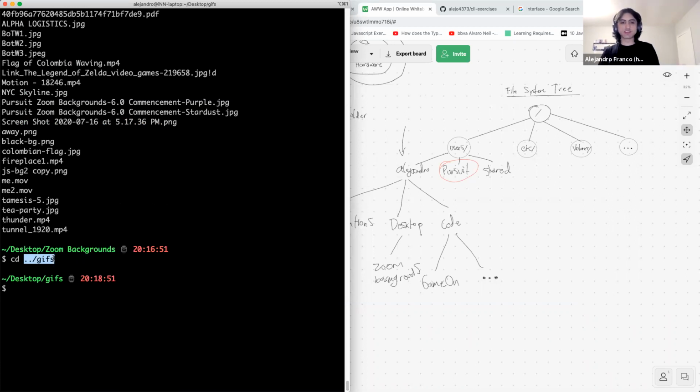So those are arguments. Anything that you specify after the name of the command is an argument. For example, here there is this command. Which one is the command and which one is the argument?